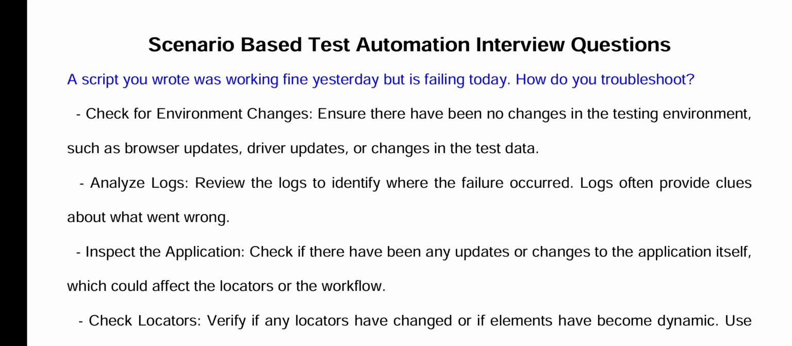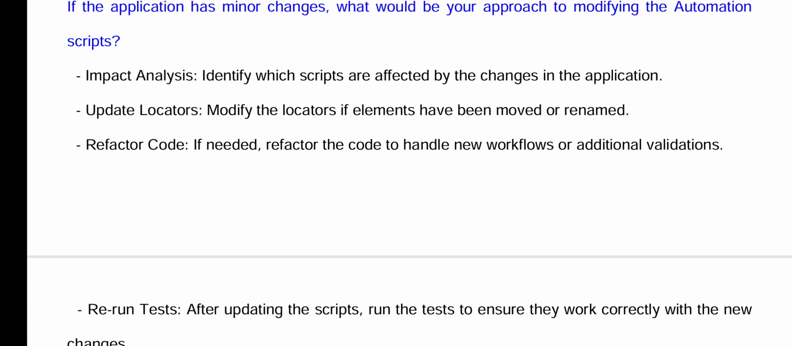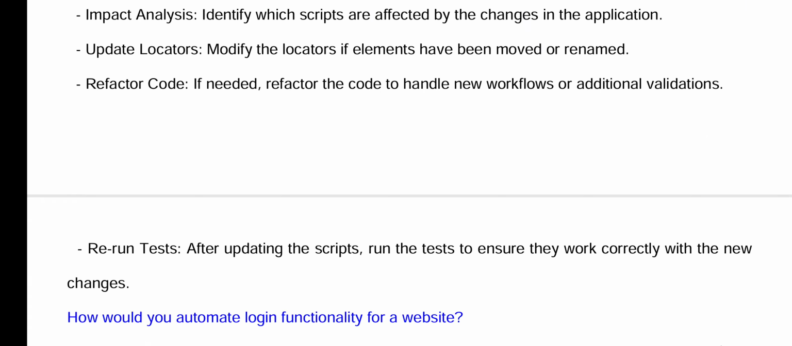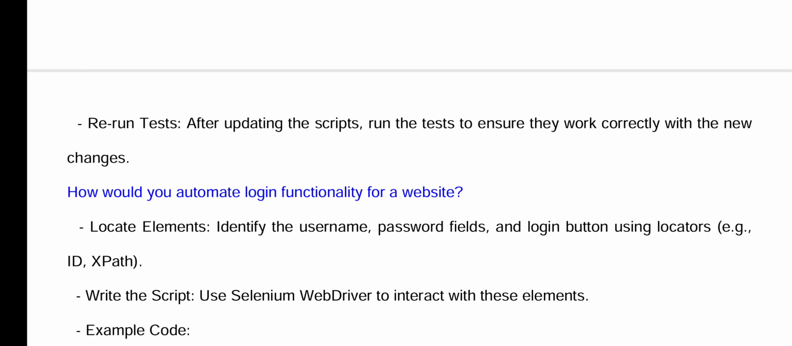And the next question is about, if a test fails, what will be your next step? Okay, so rerun the test, analyze the failure, check if there are any flakiness and fix the issue and update the test case. Okay, if the application has minor changes, what would be your approach to modify the automation scripts? Okay, first I identify which scripts are affected by the changes in the application. Okay, and then update the locators, refactor the code if needed and rerun the test after updating the scripts.